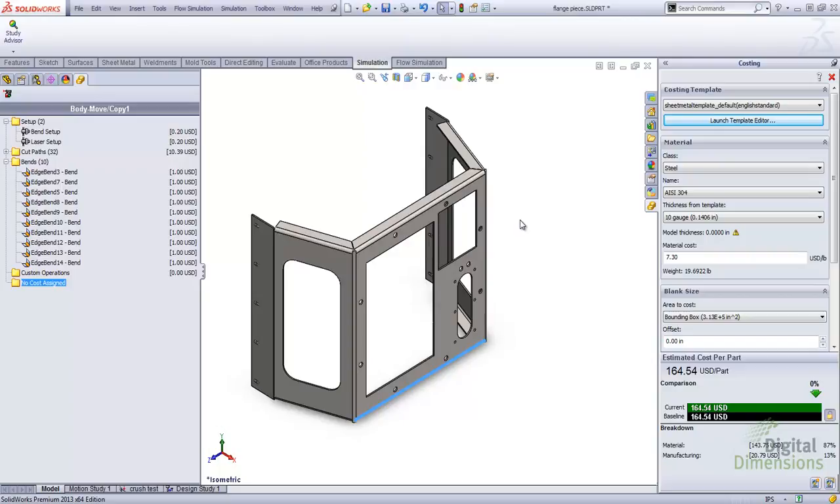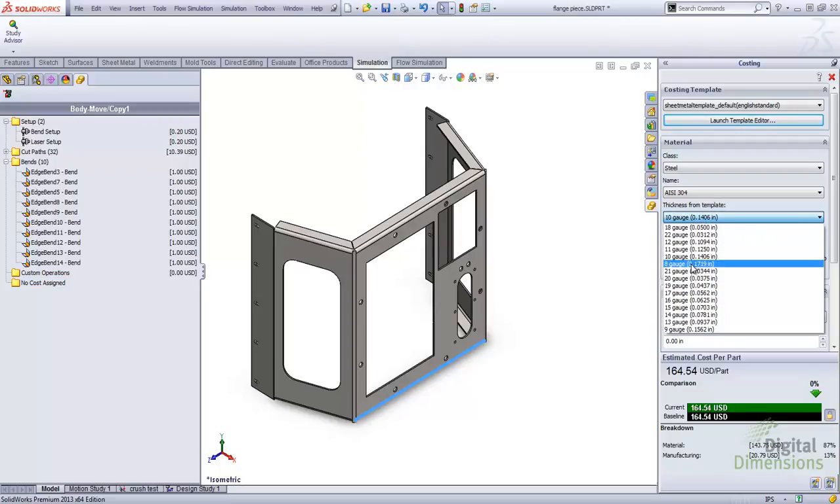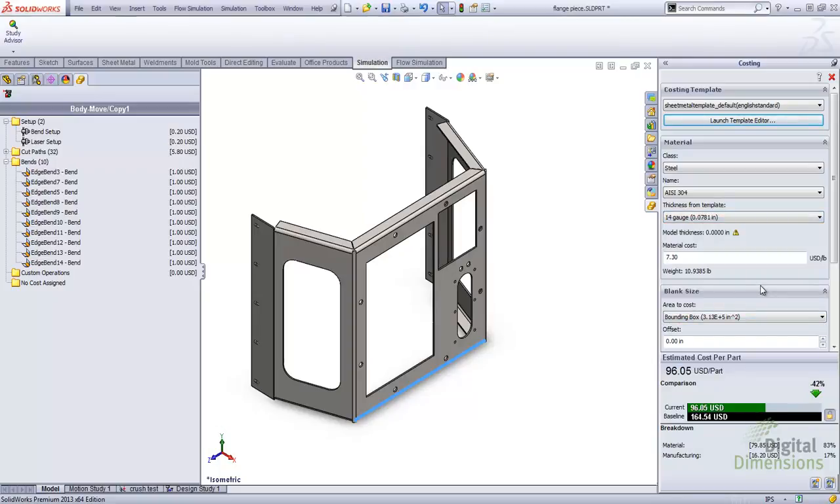So now that we have a stainless steel material for this, we have a proposed costing of $164. Let's see what happens when we change our gauge size. We choose a different gauge size, let's choose 14 gauge. Now we should see that we're using less material, hence our cost is going to be reduced by 42%.